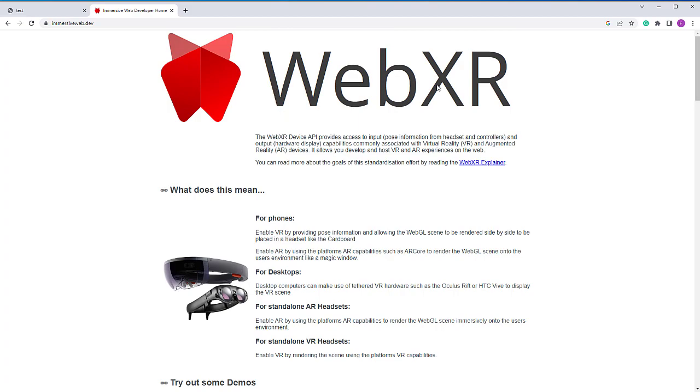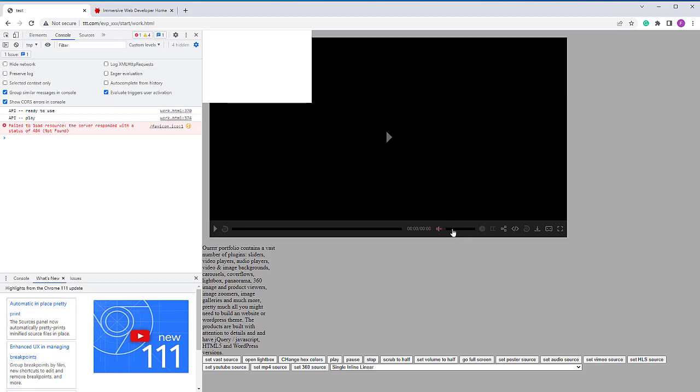Please note that this technology, WebXR, does not work on iOS, so this will not work on iPhone or iPad. So to test this in the browser, we need this test page. It's a mess, but it works. Its purpose is to show how it works.